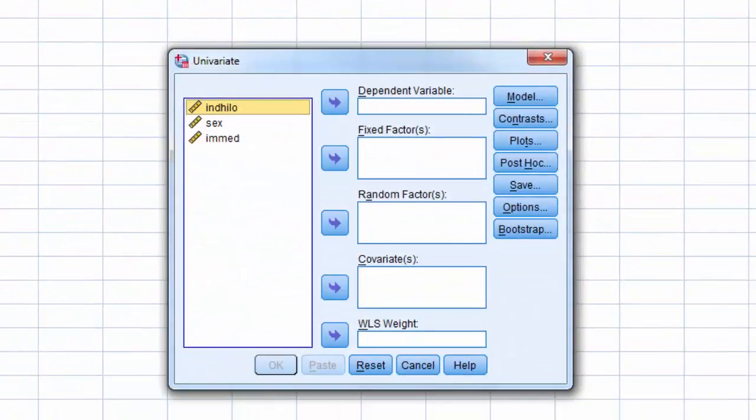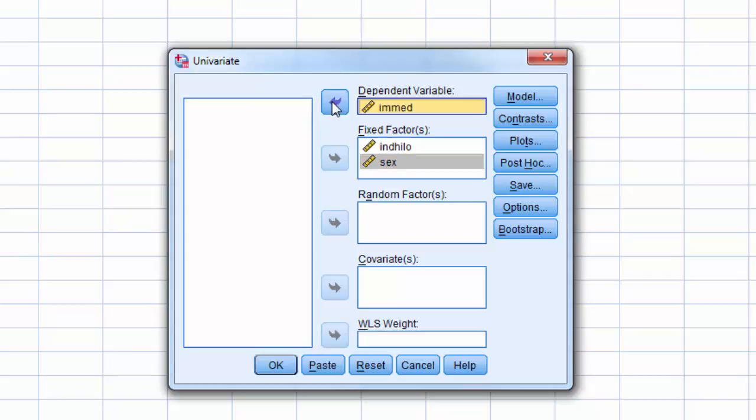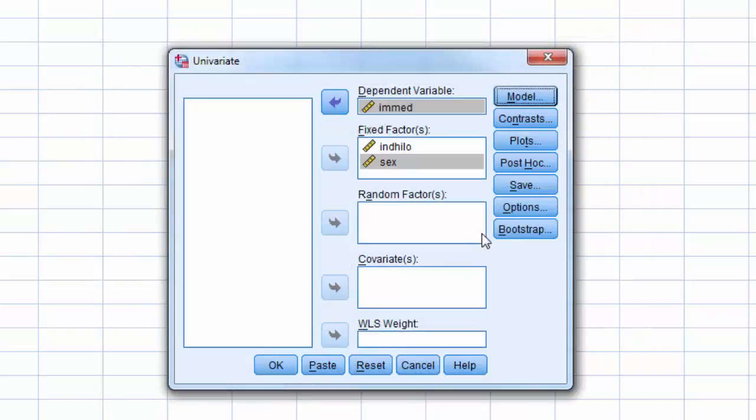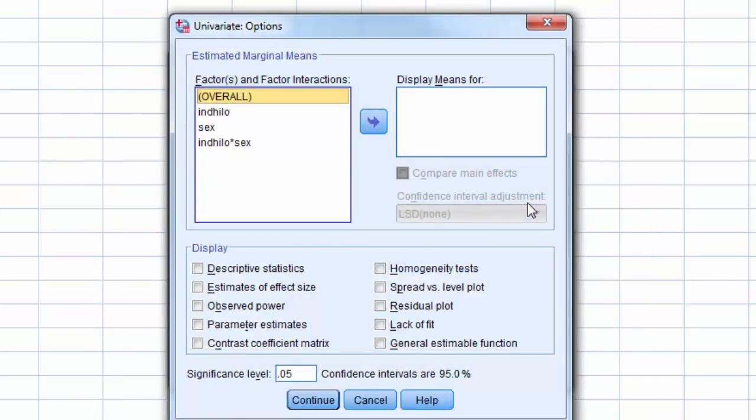The two independent variables go in the fixed factor box, and the dependent variable goes in the box at the top. Next, click on Model and verify that this is a full factorial and that the computation is by type 3, which should be the default. So just click on Continue. Click on Options and move all the factors and their interactions to the Display Means box.